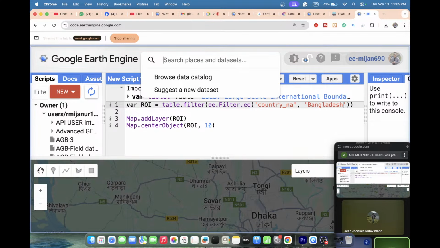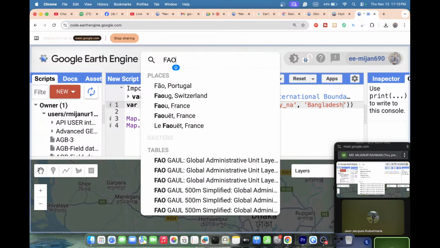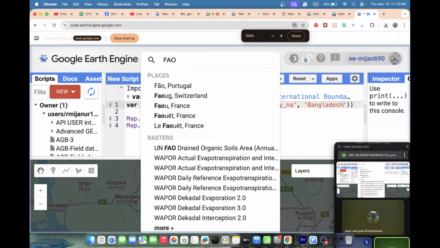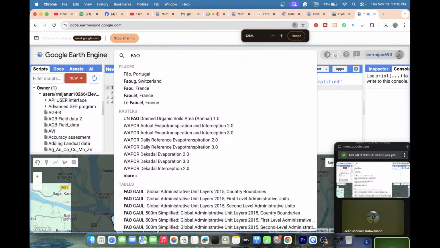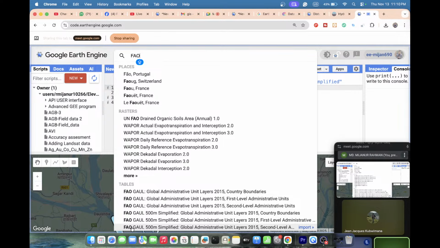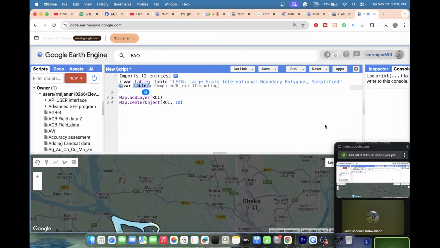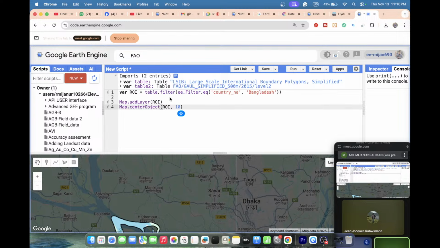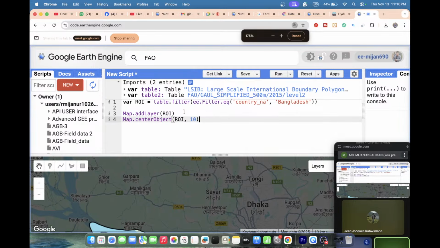It's called FAO. This data set mainly stores all of the second level. You can see the FAO global administrative second level. Okay, just I import it. So this is the second level I imported. Now suppose I want to filter the second level, mainly district. Okay, district.